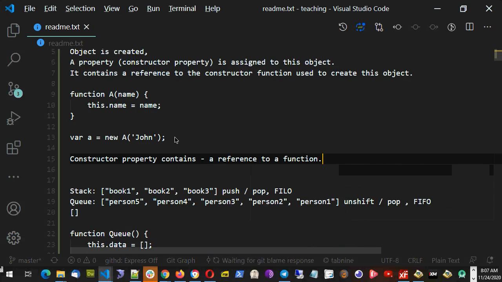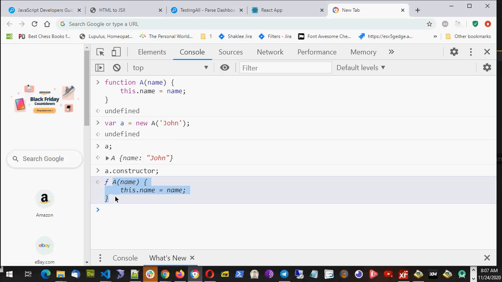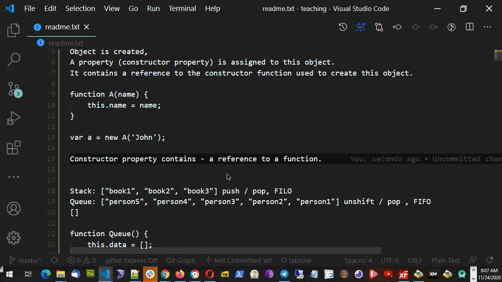We saw that this is the function, and this constructor is referring to this function because this object was created using this function. Since this object was created using this function, the constructor property has this function as its value. So what is the constructor? It is a reference to a function.